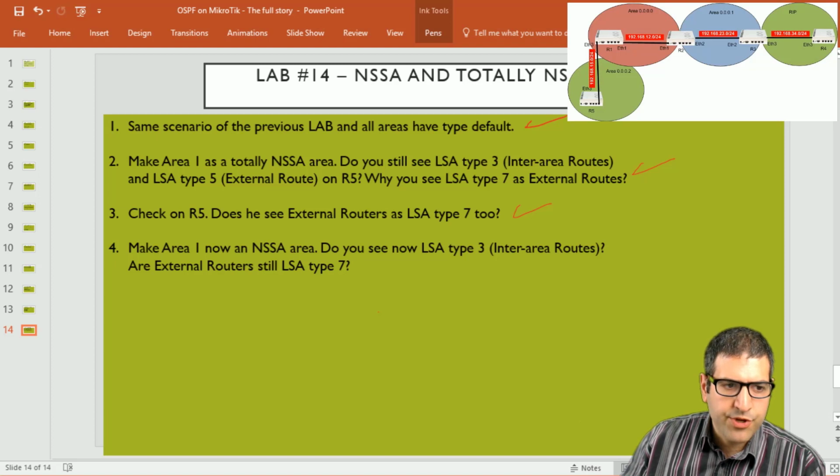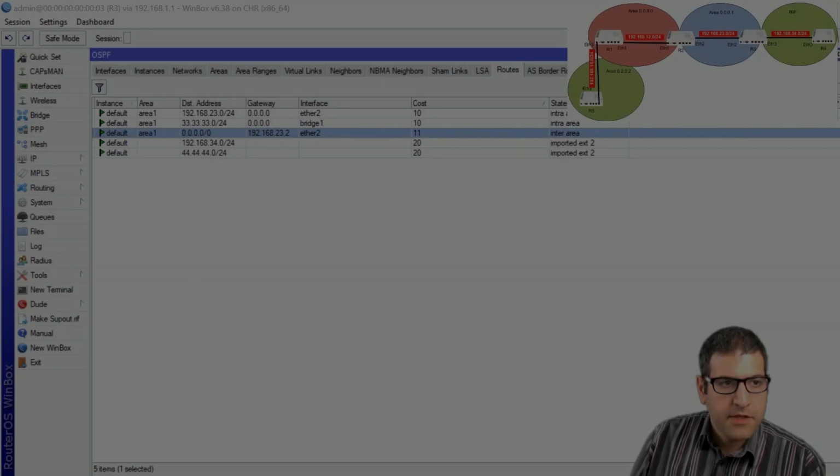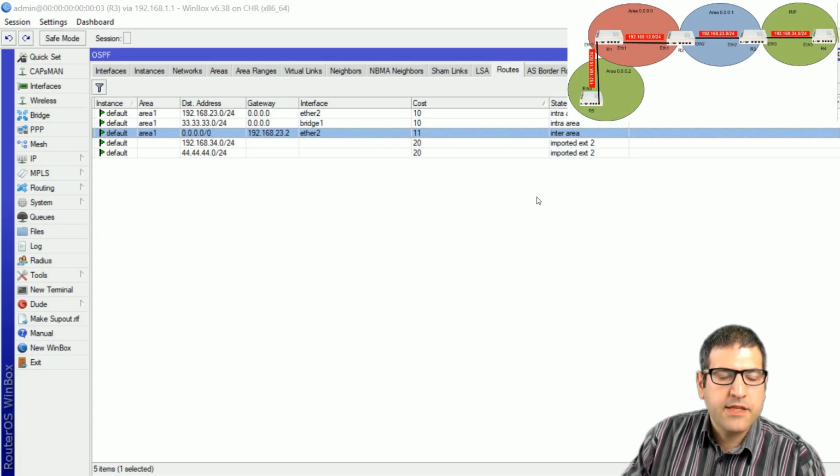Now, the last step we need to do: we have to do now the not so stubby area, not the totally not so stubby area. Remember the difference? The not so stubby area will block only the type 5, but not type 3, which is for the inter routes. And type 5 will be made as type 7 inside the not so stubby area. So if I go now to router 3 again, that is router 3. Okay, we can see that the inter areas are not shown. So they made a summary address for it.